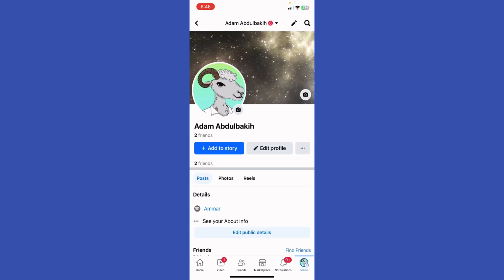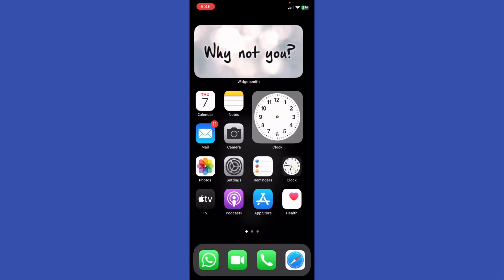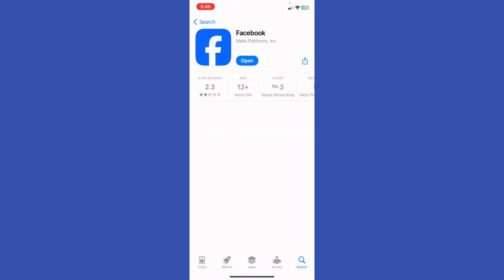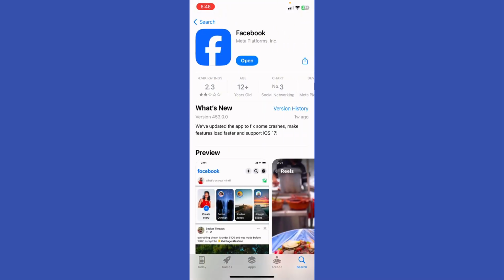From here, you're going to see your profile and everything. Before you do anything, just go ahead and double check if the Facebook app needs to be updated by going back to your screen and going to your app store, Google Play, and double checking if the Facebook app needs to be updated.